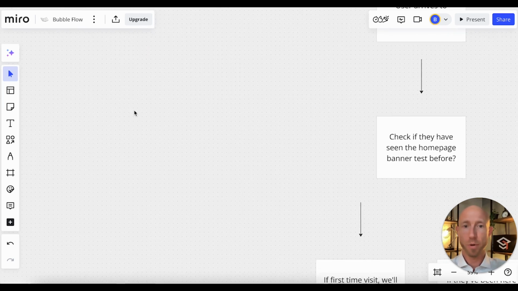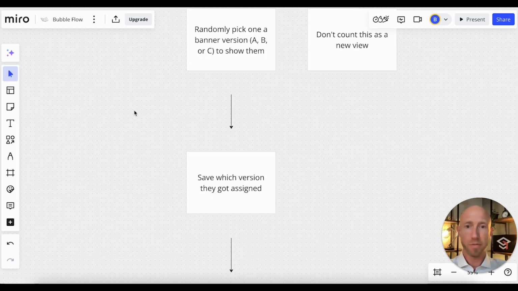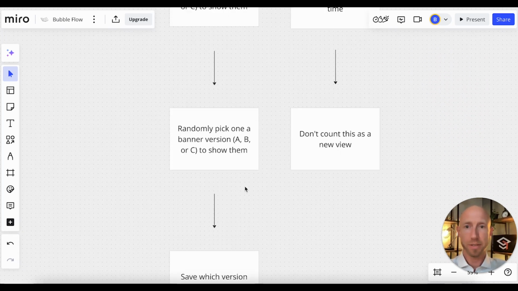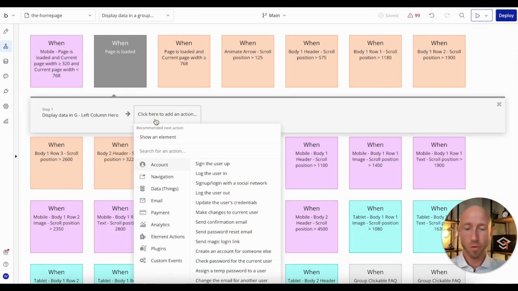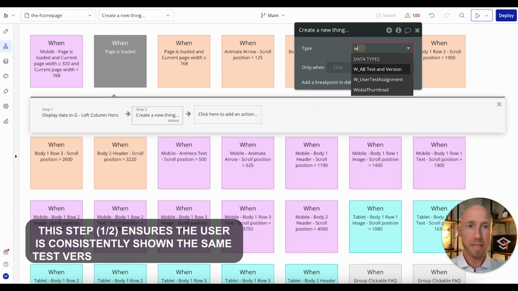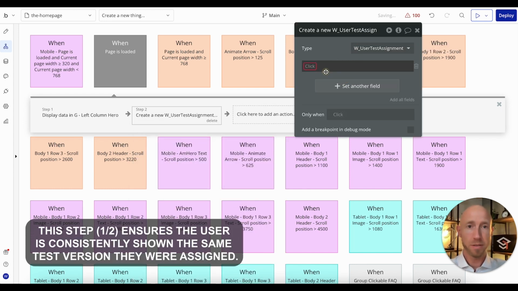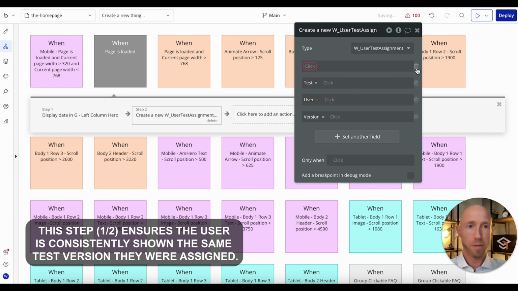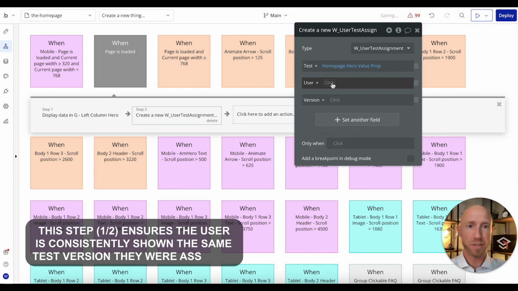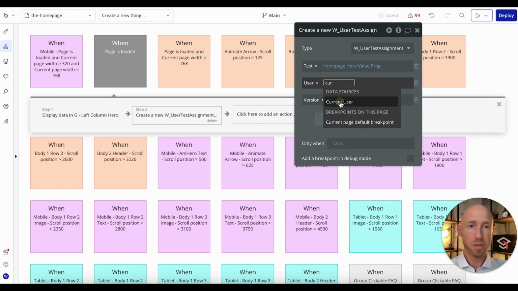And also, if we were to look back over here and refer back, save which version got assigned, add this to the personal history. We just did the randomly pick part. So let's now save it. So the way that we're going to do that is we're going to create a new thing, and that's going to be a new one of these. We'll go ahead with all fields. The test is this one. That's just manually assigned. The user is the current user.